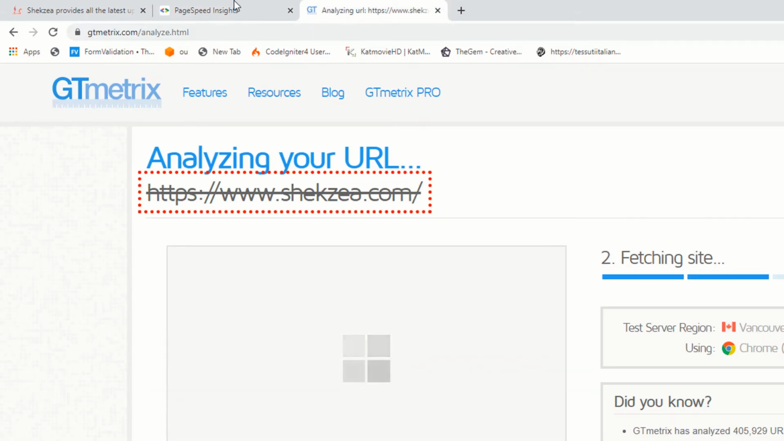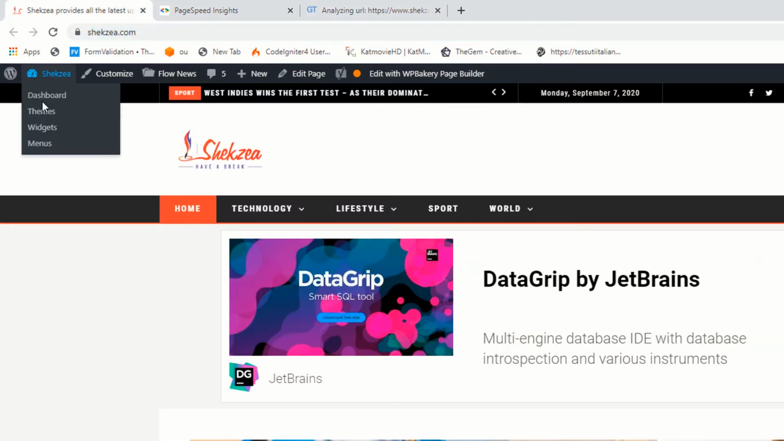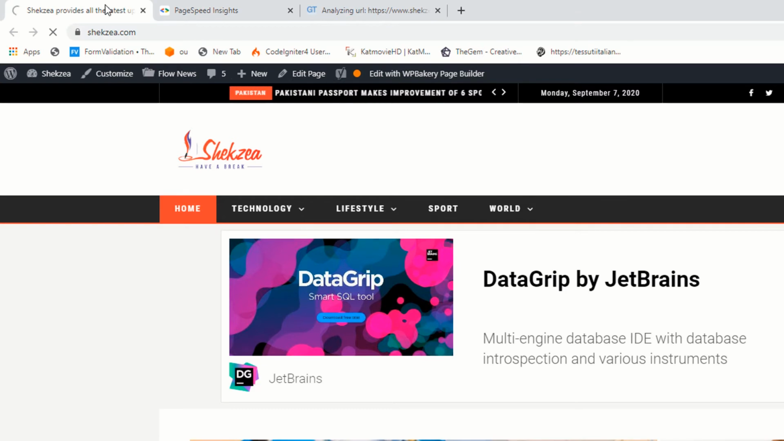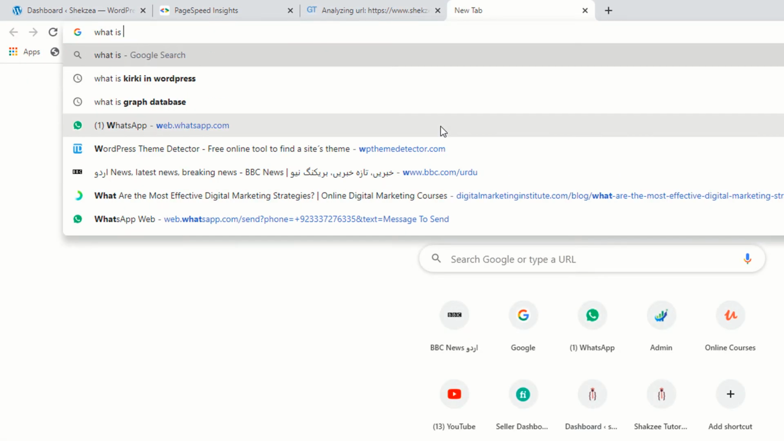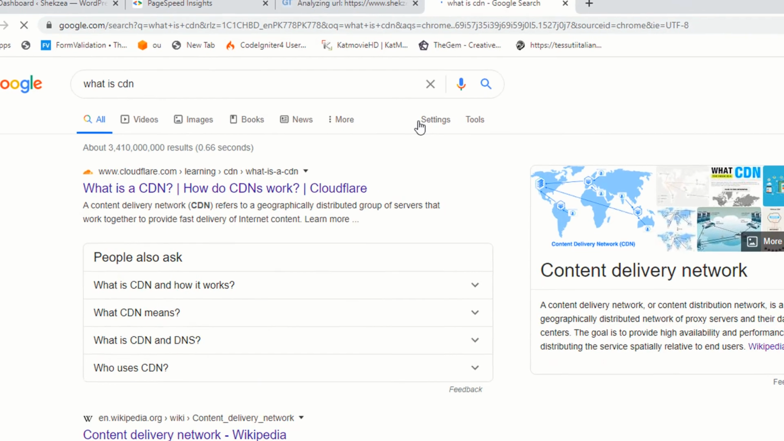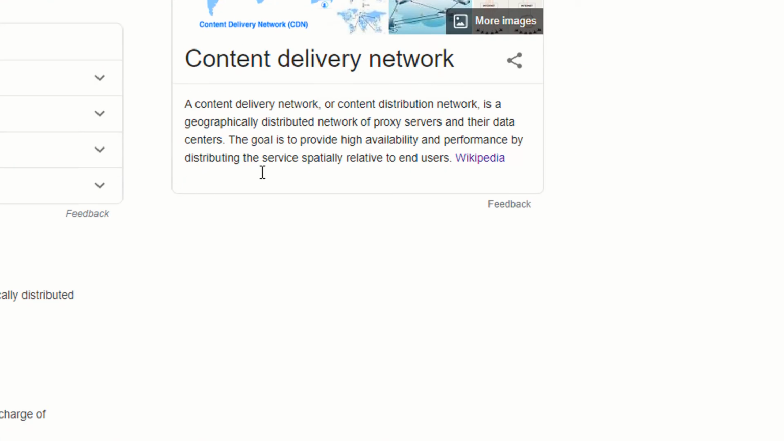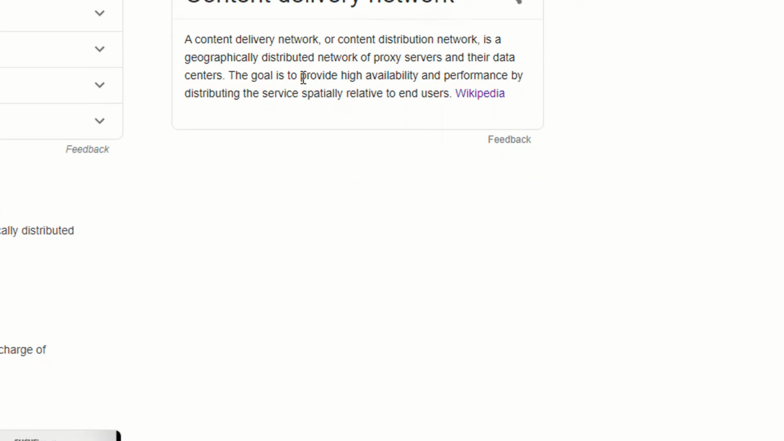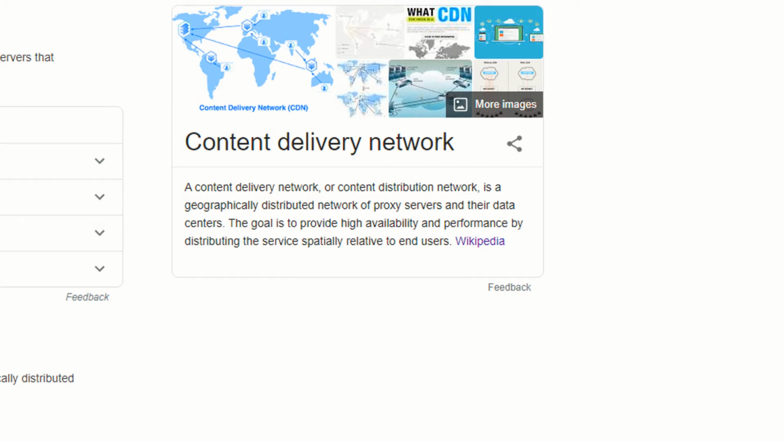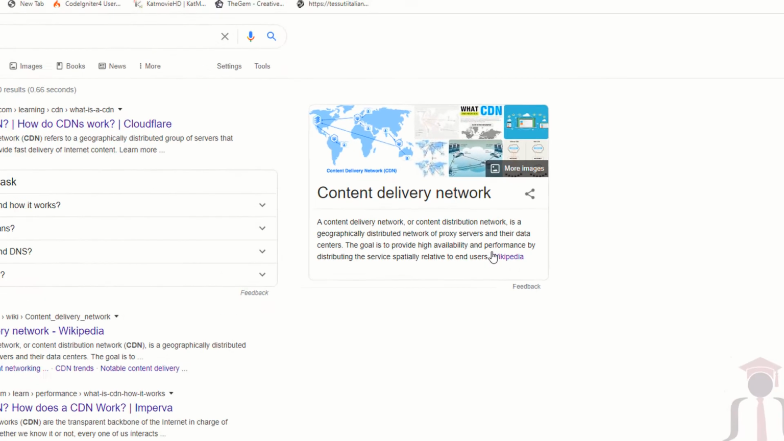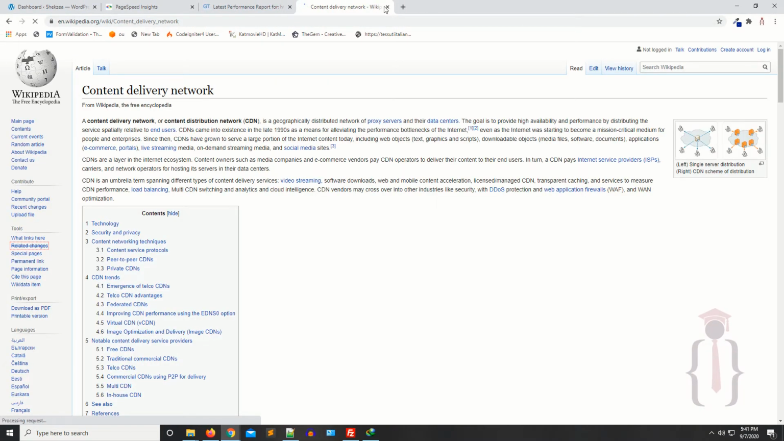Now go to your dashboard because we are going to add the CDN. If you are not familiar with the CDN, just type "what is CDN". It's a content delivery network. According to Wikipedia, a content delivery network or content distribution network is a geographically distributed network, and something like that. You can also read the full article here, but I consider you have the basic knowledge of the CDN.